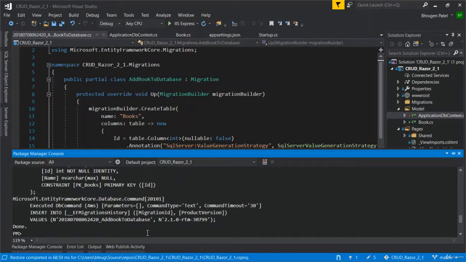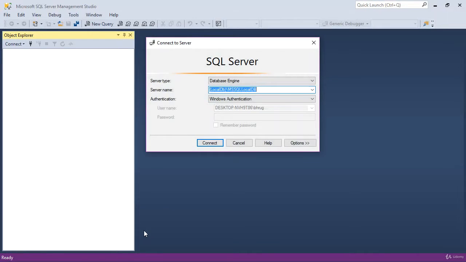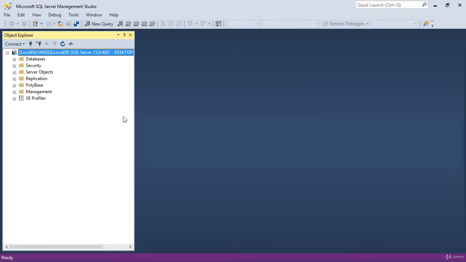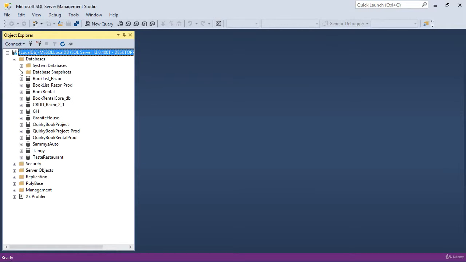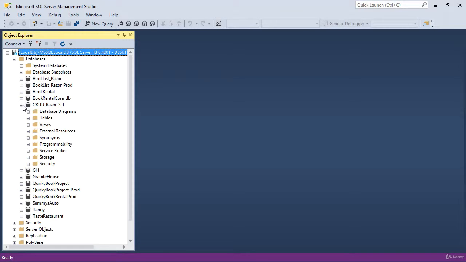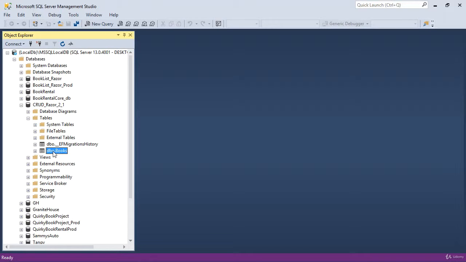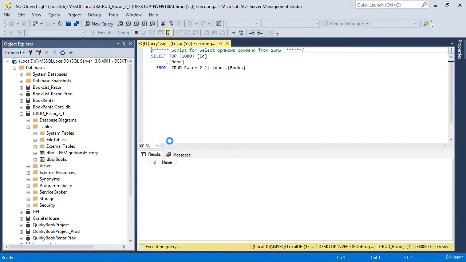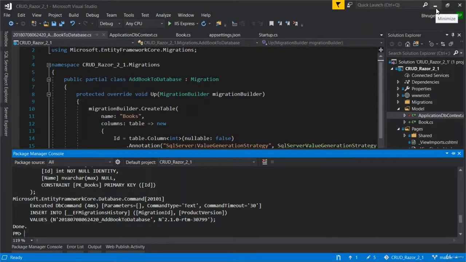Let me open SQL Server and see how things look there. So right here, we'll connect to the MS SQL Server local DB. We'll go to the databases and we're looking for CRUD Razor 2.1. The database has been created. If we go inside tables, there we go. We have the books table that has been created and it should have two columns. There we go. The columns are there. So everything looks as expected and we have successfully added a model to the database. So this is how we create a migration and push that to the database.